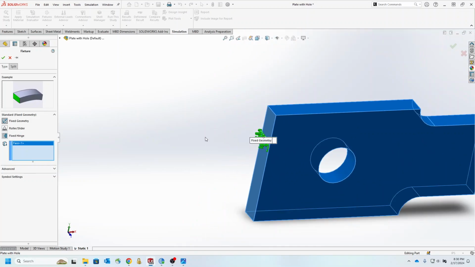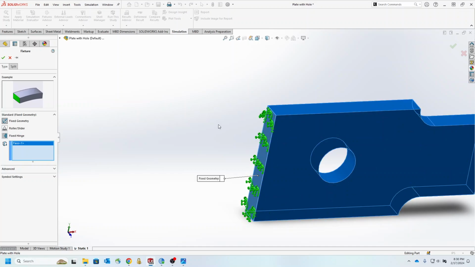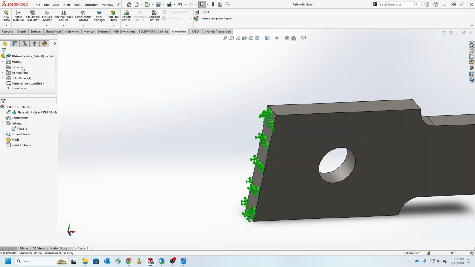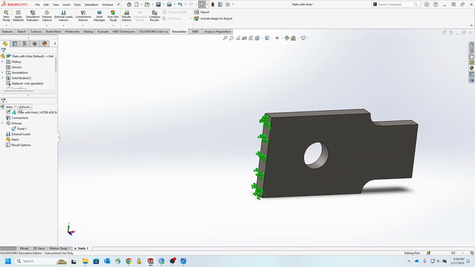And that's the only fixed geometry that I have. So when you have selected this part, go ahead and hit this check mark or OK. So far we have done the material, no connections required, and fixture. Step 4 would be the external loads.